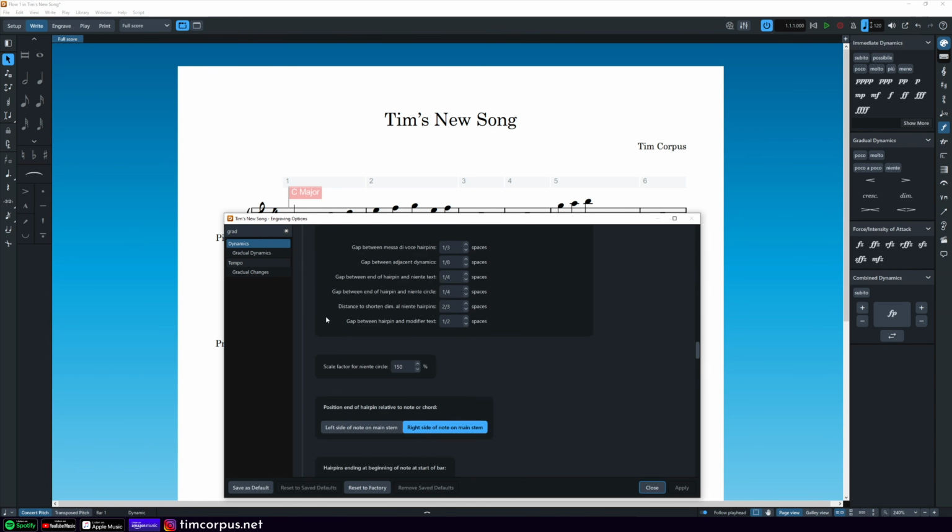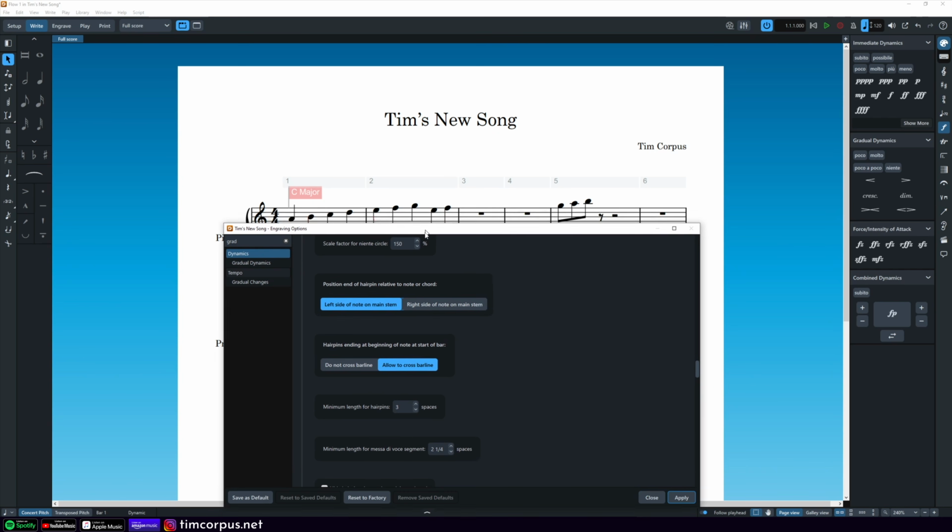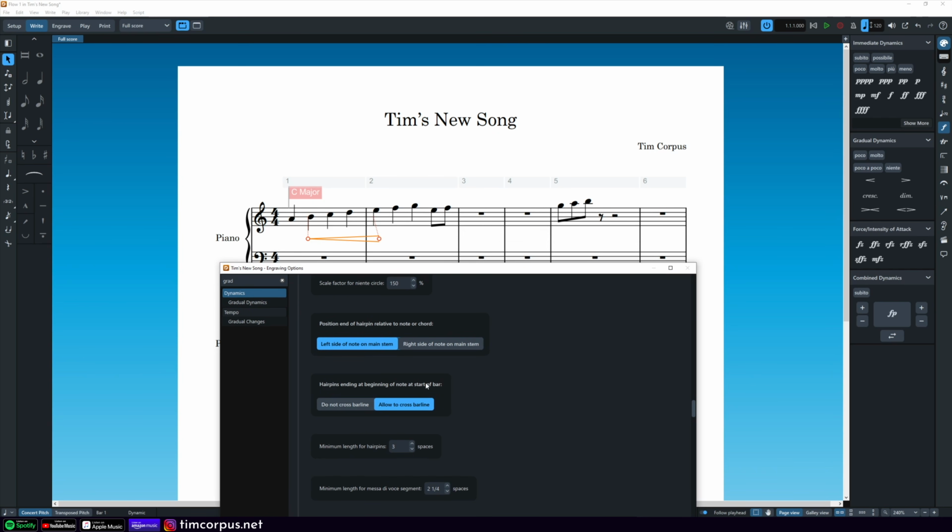So this is where we're running into this problem. Position end of hairpin relative to note or chord. We want this on the left side. Also, are hairpins crossing, or do they start? Hairpins ending at beginning of note, at start of bar. I like them not to cross the bar.